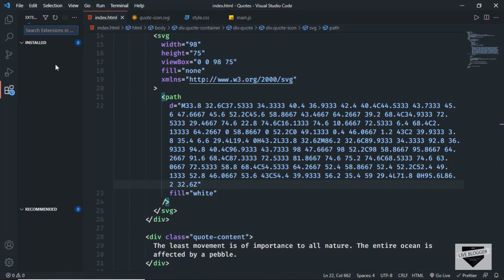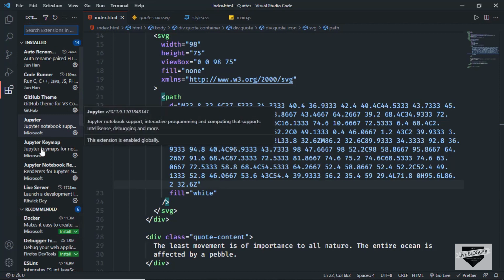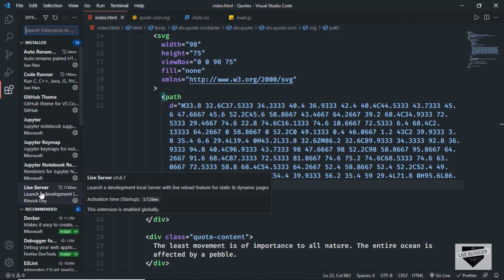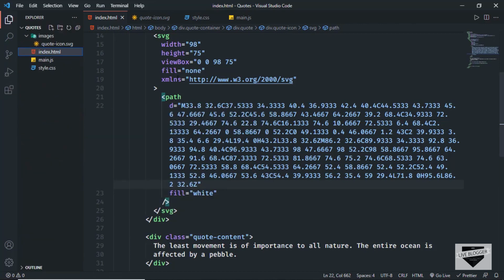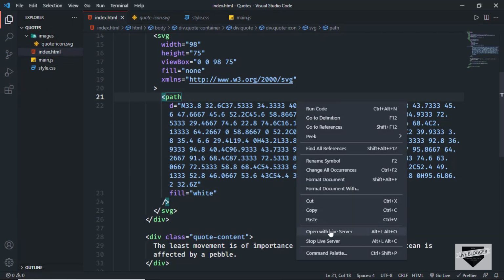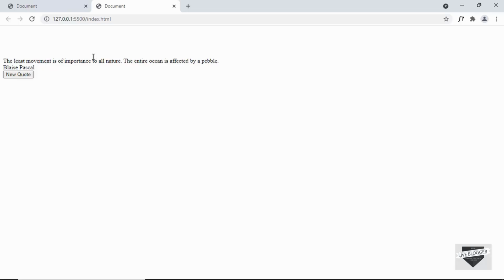So I have this extension called Live Server installed in VS Code. So you can just go ahead and install this Live Server extension. And once you do that, you can just right click over here in the HTML and click on Open with Live Server. And now here we can see our design is being displayed over here in the browser.